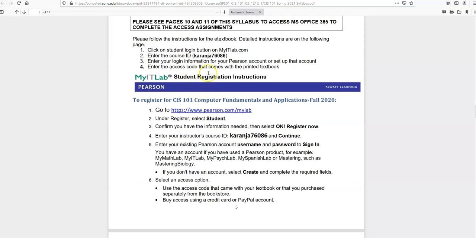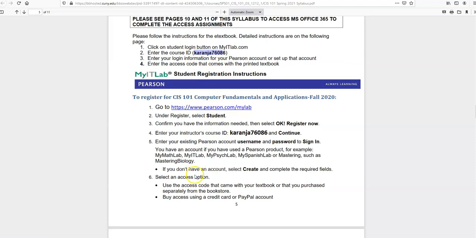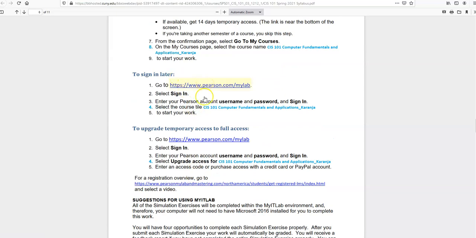Okay, so these are the instructions for how to go about registering for the My IT Lab, and you have the course ID. So remember to copy that minus the parentheses, and then you'll be able to walk through that page, and there's a video that I'll show you about how to go about doing that.